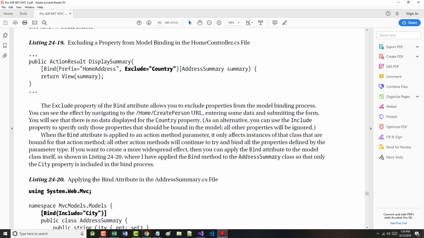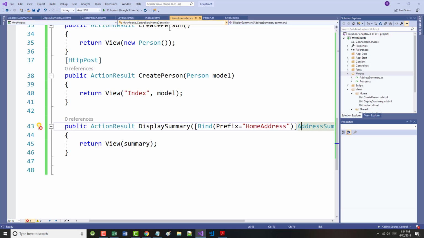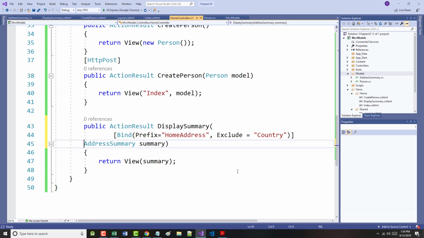So we can go into our Home controller. And where we put this, let's just move this onto its own line. How about that? I'm going to put a comma here, space, Exclude equals Country. AddressSummary. That's probably broken up a little bit too big, but you hopefully get the idea. So that's what's shown on 692.